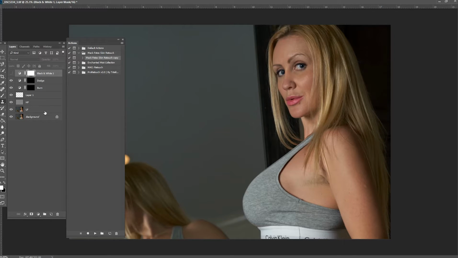So if we look at the layers, the way I work with these layers, once I run this action, is I work from the bottom up. This first layer would be the low frequency layer of a frequency separation. The next layer up is the high frequency or the texture layer of the frequency separation layer. We will do a majority of our skin retouching on this texture high frequency layer.